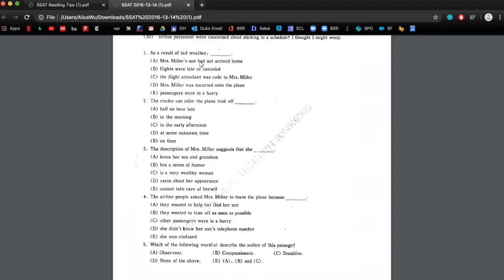A, "Mrs. Miller's son had not arrived home." Okay, Mrs. Miller was not even brought up yet at this point in the passage, so A is not the answer. B, "Flights were late or canceled," so that's exactly what we found in the passage. So yes, it was mentioned in the passage. C, "The flight attendant was rude to Mrs. Miller." We hadn't even boarded the plane at this point, so this is not a possible answer.